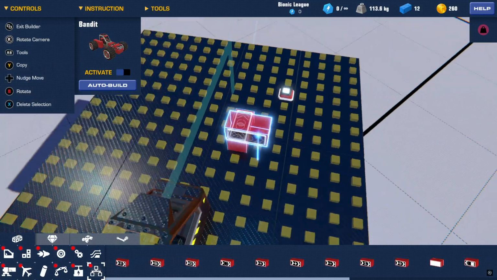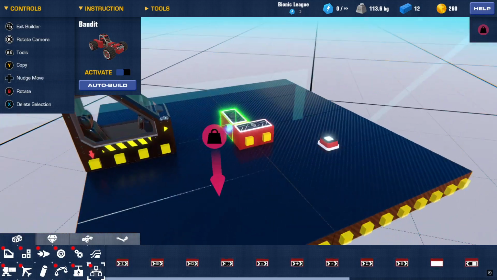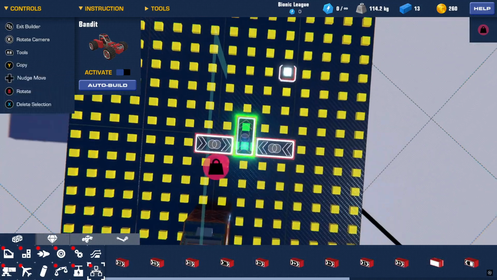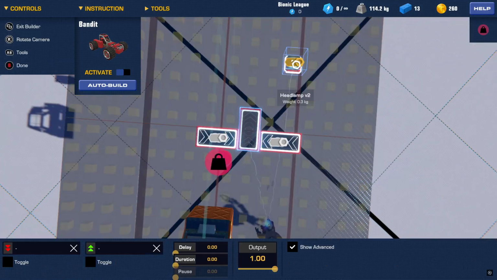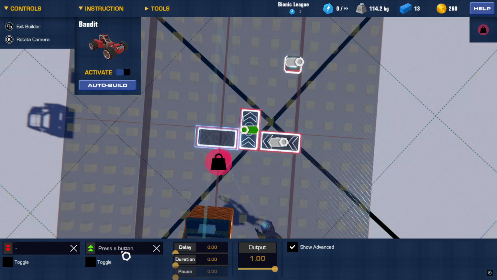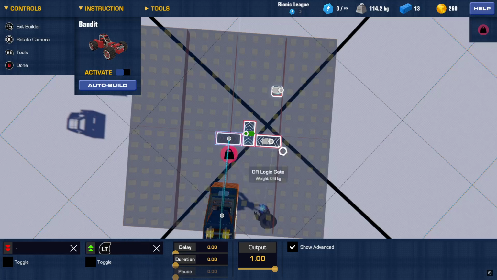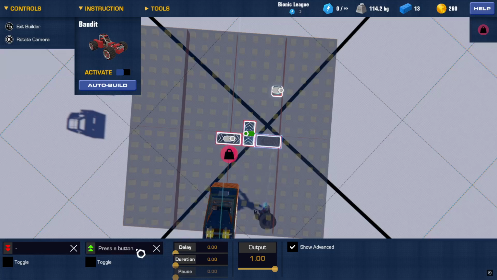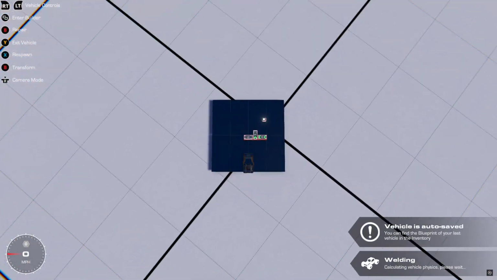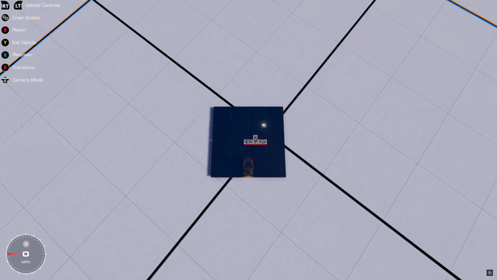The AND gate will only put out a signal if it's receiving all the signals that are connected to it. So for this reason, I'm going to have this set up like this. We're going to connect that to the AND gate. We're going to connect this to there, and this to there. Make that LT, and make that RT.